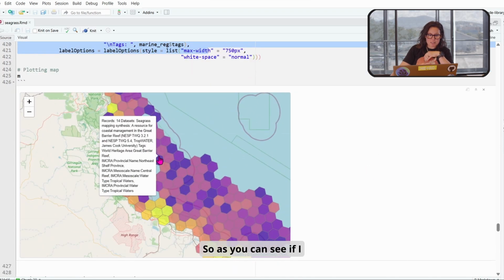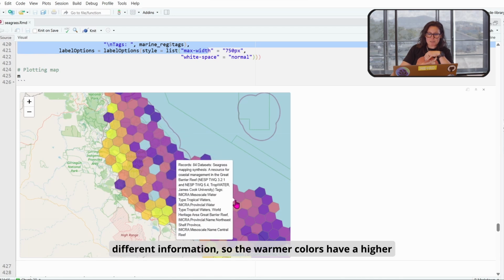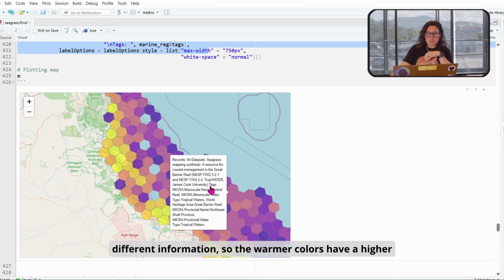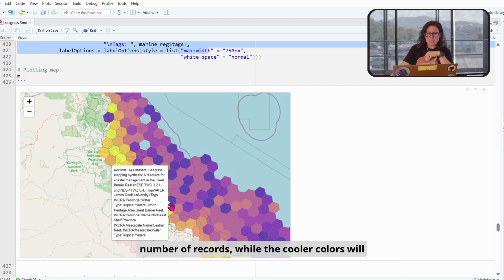So as you can see, if I move my mouse, it will provide different information. So the warmer colors have a higher number of records, while the cooler colors will have the lowest number of records.